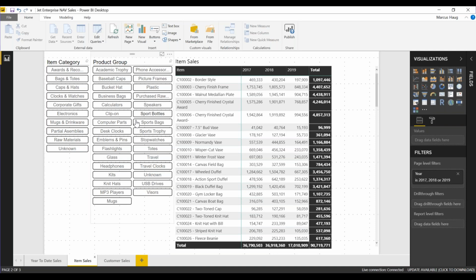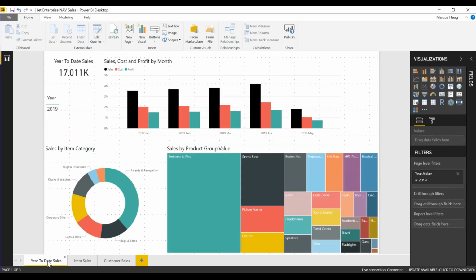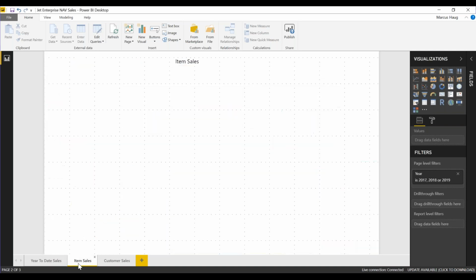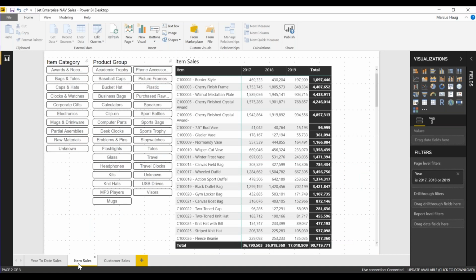Now, this is the same data source with my report. So this is one way to present the data. And then I created this item sales tab, which is another way to present this data. And this is allowing me now to slice and dice the data a little differently. And again, looking at a transaction-based report. So these are interactive components.